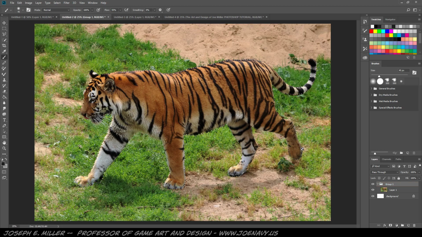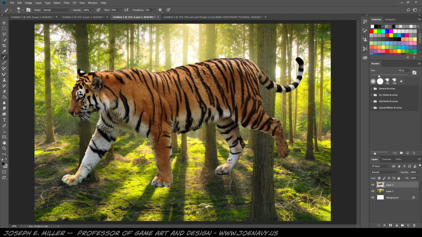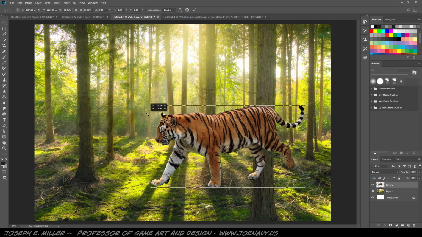Exit quick mask with the Q key, and then we are going to hit Control C. Make sure you're on the layer with the tiger. Hit Control C, and then go to your background. Hit Control V. Use the Control T shortcut to transform.